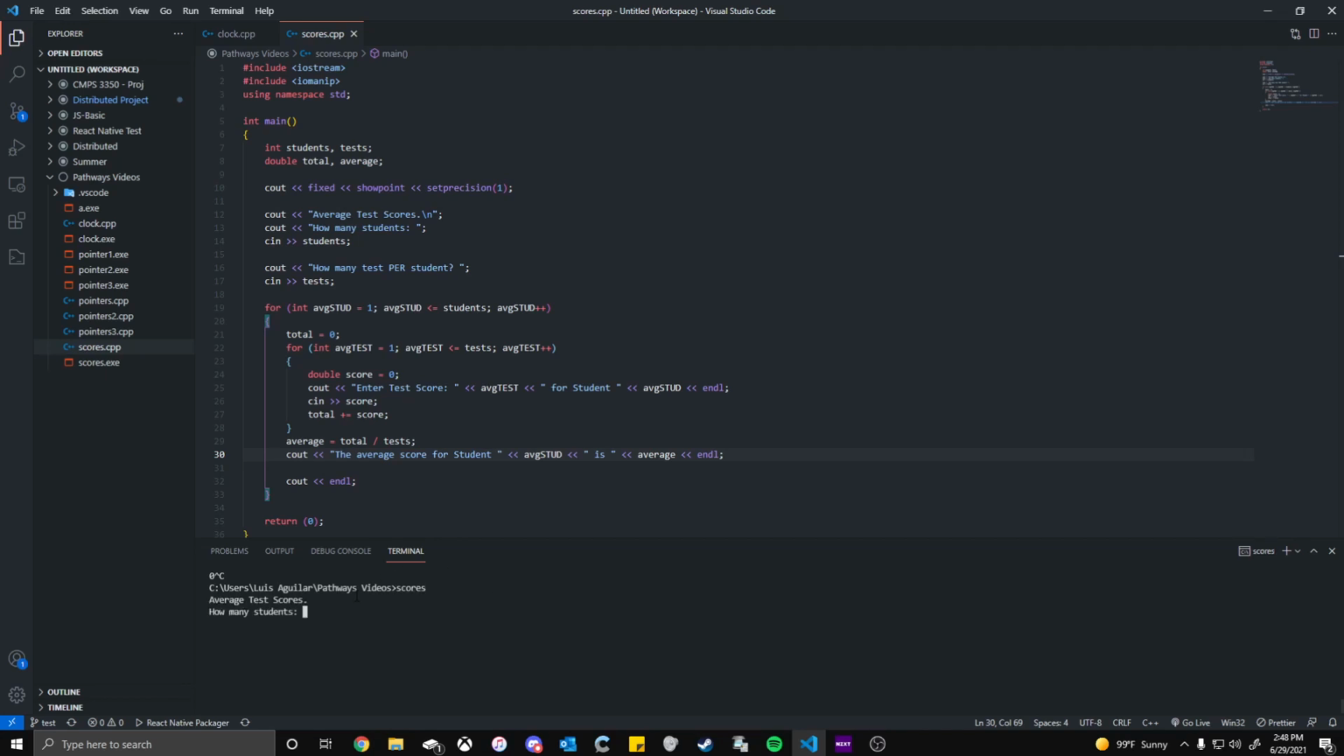So average test scores, right? This is just to tell what the program is. So how many students do we want? For this example, let's just say we want 3 students. How many tests per student do we want? Let's say they took 3 tests.